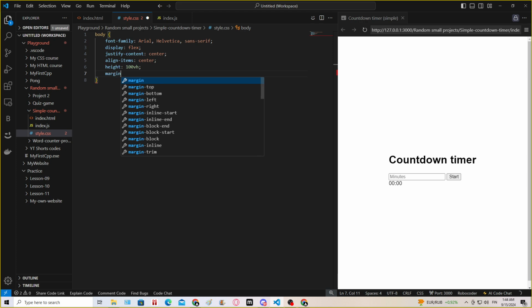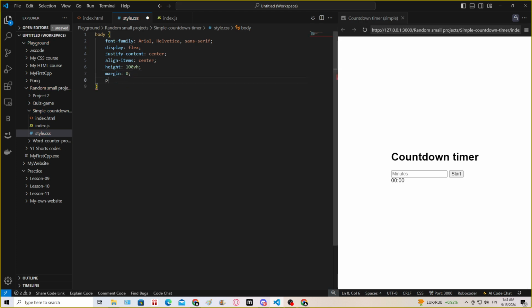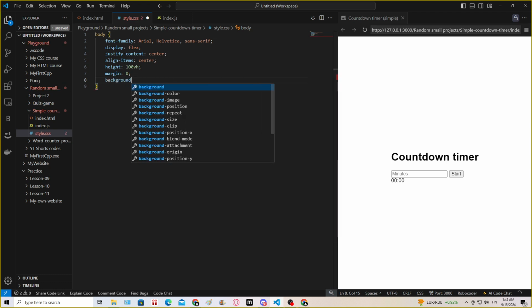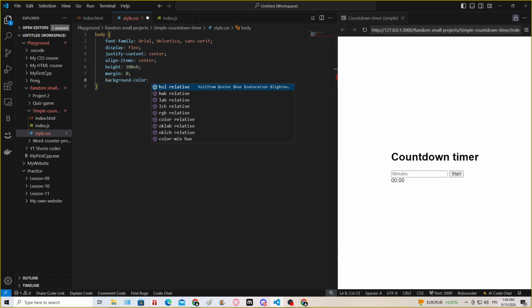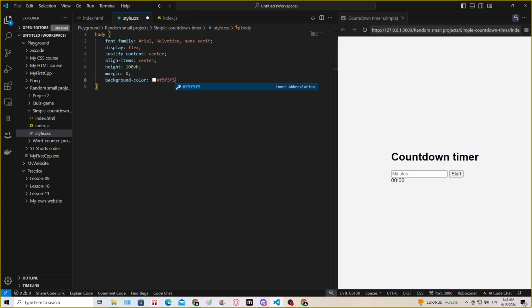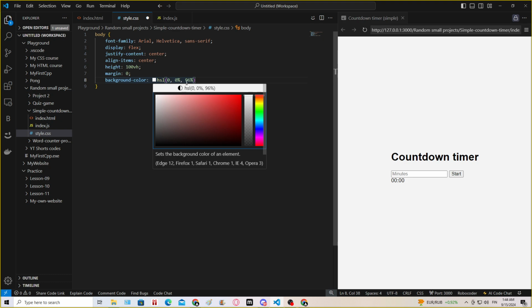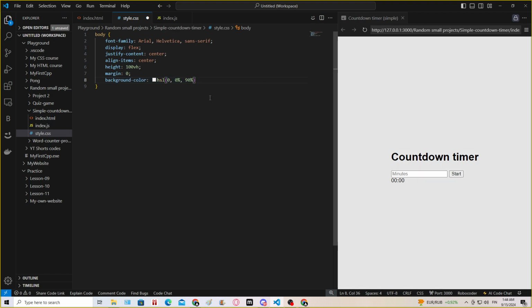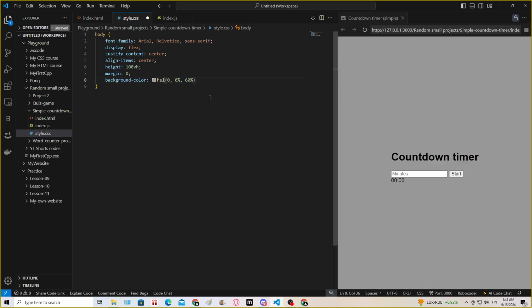Alright, then the margin is gonna be 0, and the background color is gonna be F5F5F5. And actually I will use HSL values, and I'm gonna make this a little bit darker. Let's say 80, 60, 70. Yeah, let's go with that. And semicolon. Then I'm gonna style my timer container.